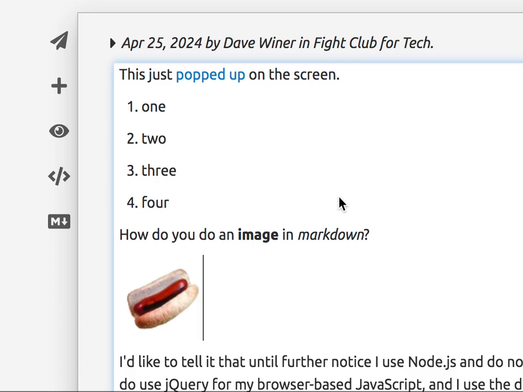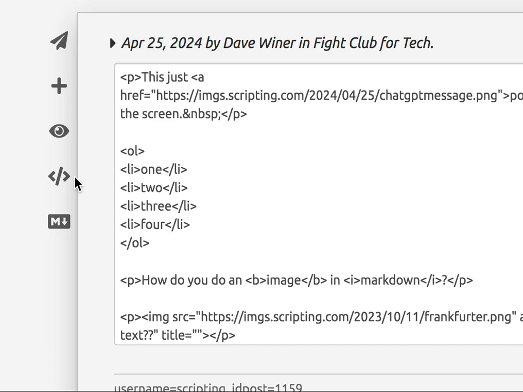But what if I just want to edit the actual literal HTML of this? So that's what this is for. And you click on that. I'm sorry that some of it is scrolled off the side. But you can see that that list now has turned into an HTML list, an ordered list.